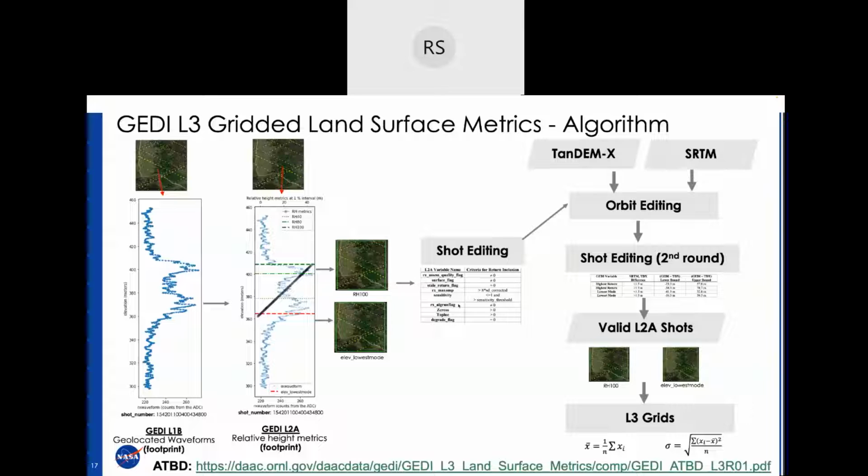In addition, digital elevation models from TanDEM-X and NASA's SRTM are also used to further edit shots and orbits. The second round of shot editing is performed based on whether the SRTM and TanDEM-X differ by more than a threshold value, shown here in the table. There is additional quality control applied, which is described in the ATBD in more detail, and the link to the ATBD is provided here.